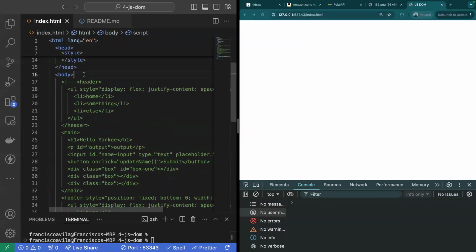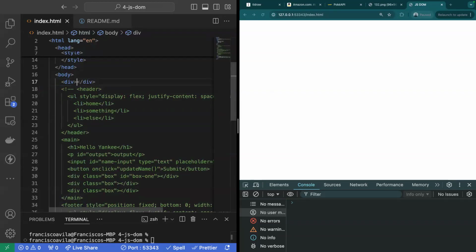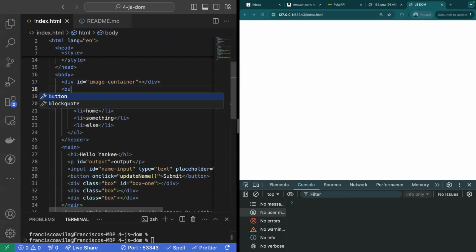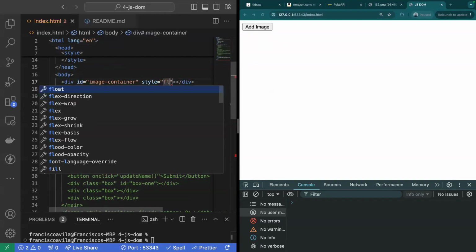All right, so now I want to actually be able to isolate or insert some behavior. So I'm going to give this an ID of image container. And I'm going to create a button that will have add image in there. And all I'm going to do is every time somebody clicks on this button, I want to add an image into this image container. All right. And let me actually put some quick style in here.